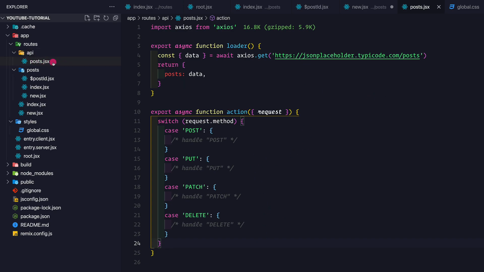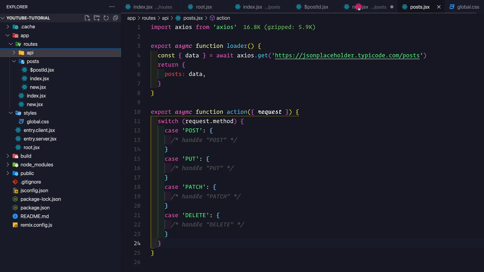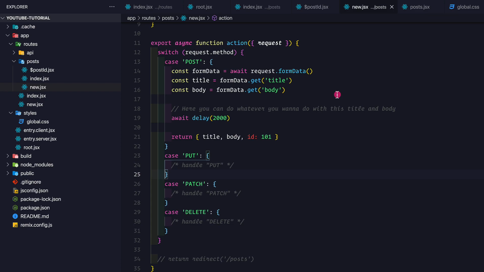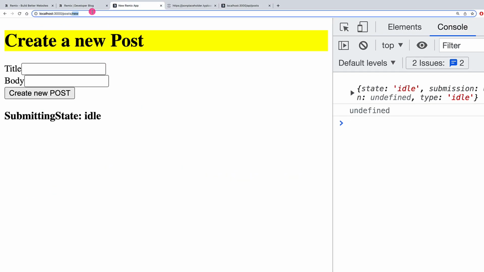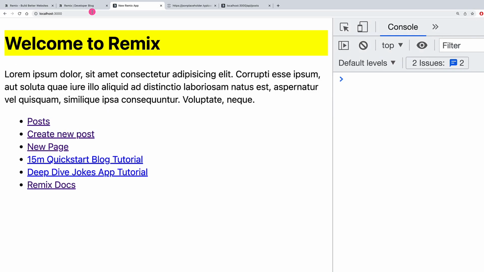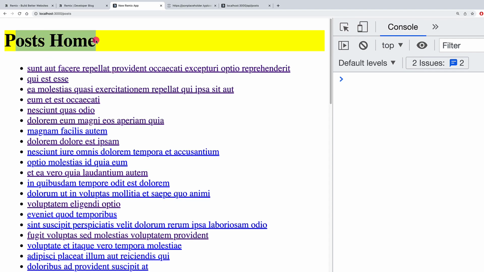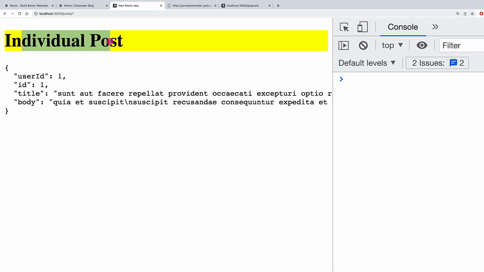So now let me show you one more thing, and that is nested routing. For that, let me go back to my application, to this home route. We are inside the index route here, and if I go to the post route, we see that we are getting posts here. And if I go to the individual post, we see that we are getting individual posts.